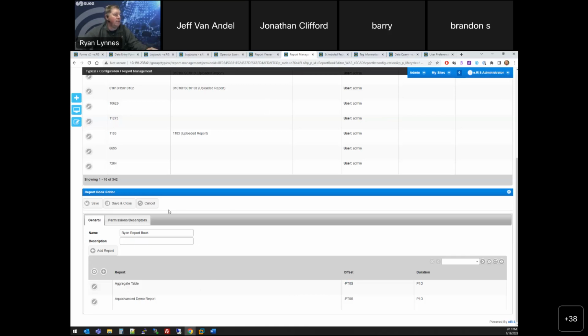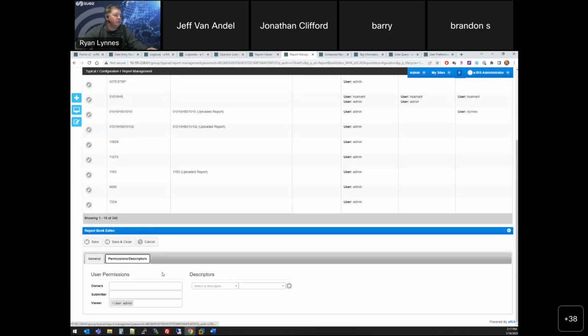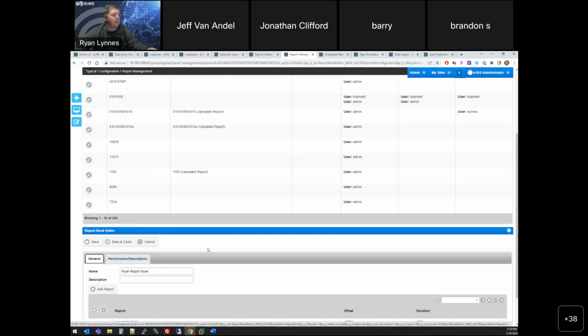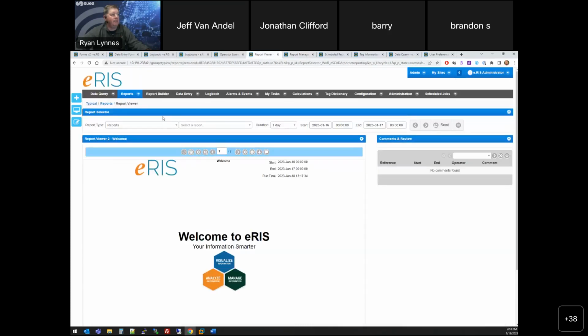Okay, and you can also give permissions to those report books. I have myself as a viewer right now for this particular book. What you're going to see, it's a little bit different now, is if you have any report books set up, you'll get a report type selector here in the report viewer page. So you can choose either, I want to run a single report, or if I have a report book, it's going to pull in those report books from the list that we've defined.